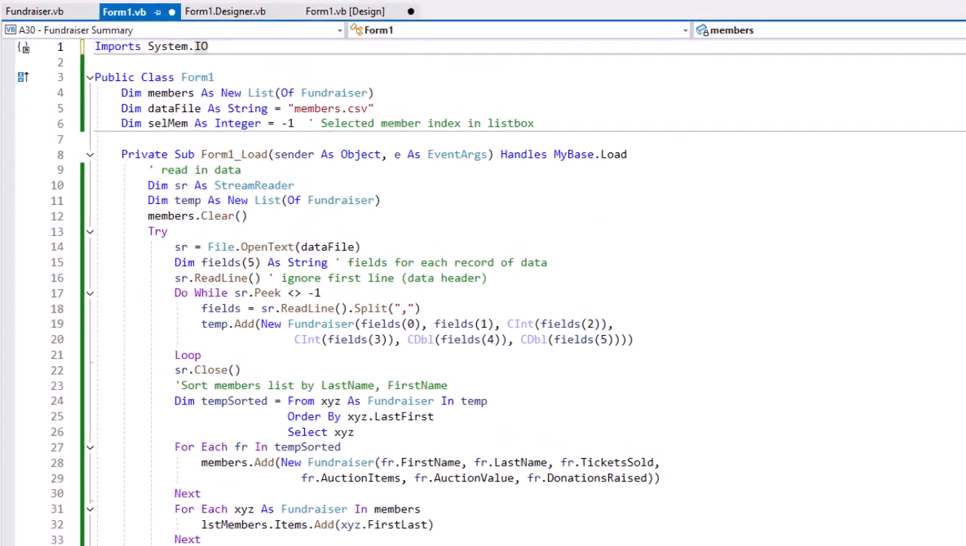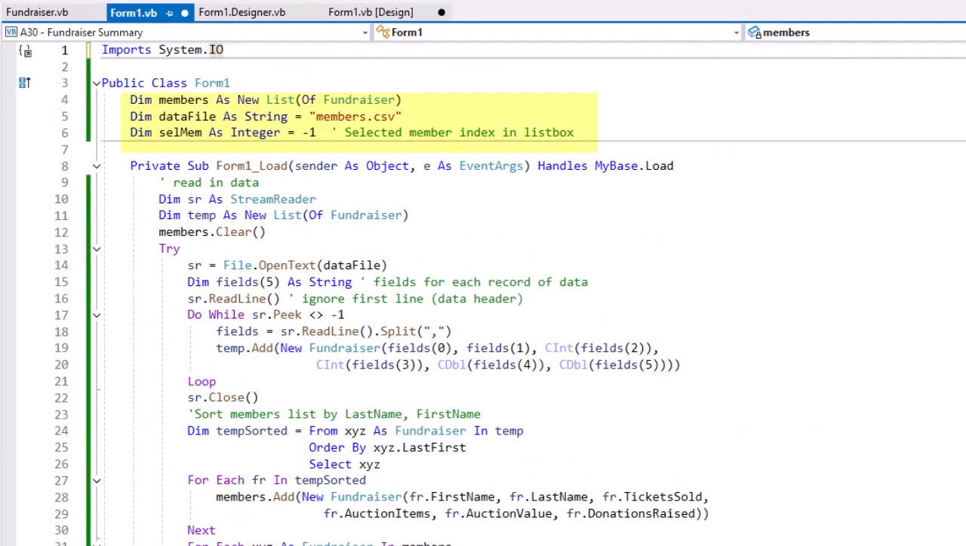In the form, I begin with some class level variables, including a list of type Fundraiser named members that will contain all of our data. And then I made a reference to the data file as a string. I'm going to use that both in reading and writing, so it just makes sense to make it a class level variable. And that way, if I want to change that file that we're reading, I just change it here in one place.